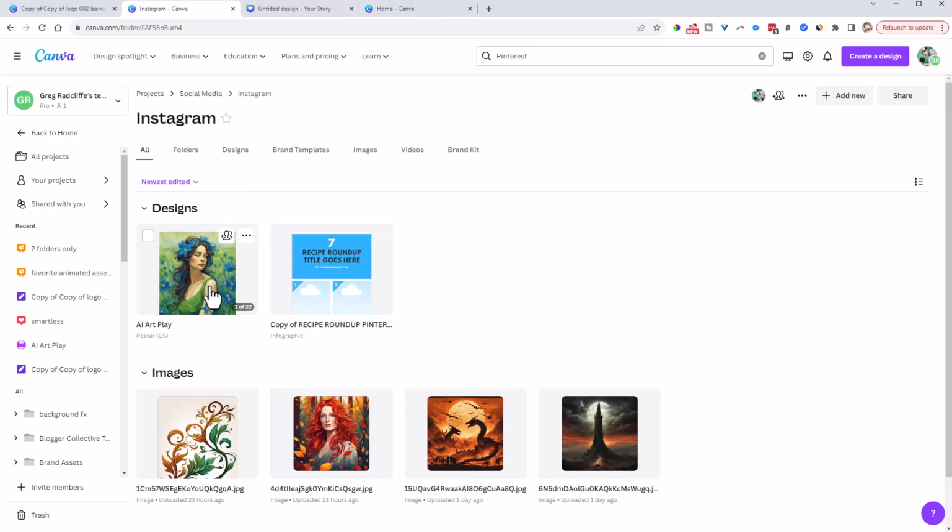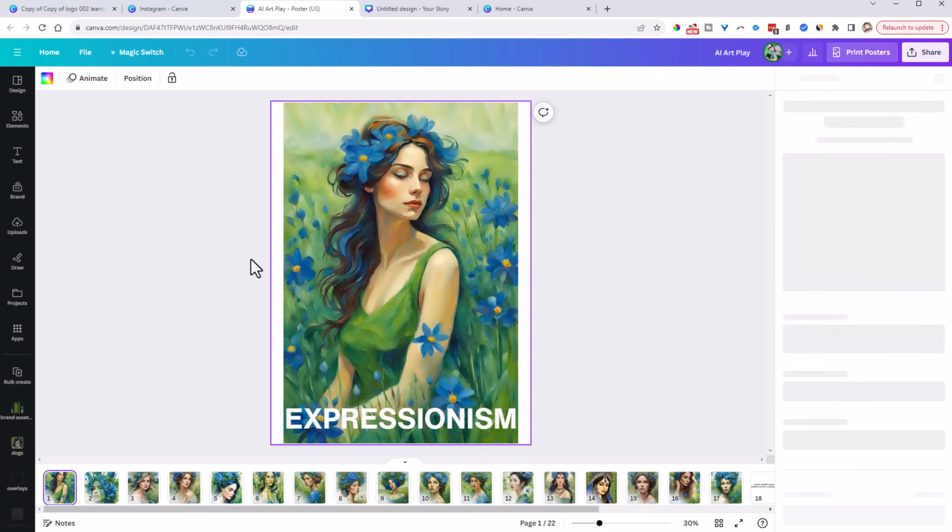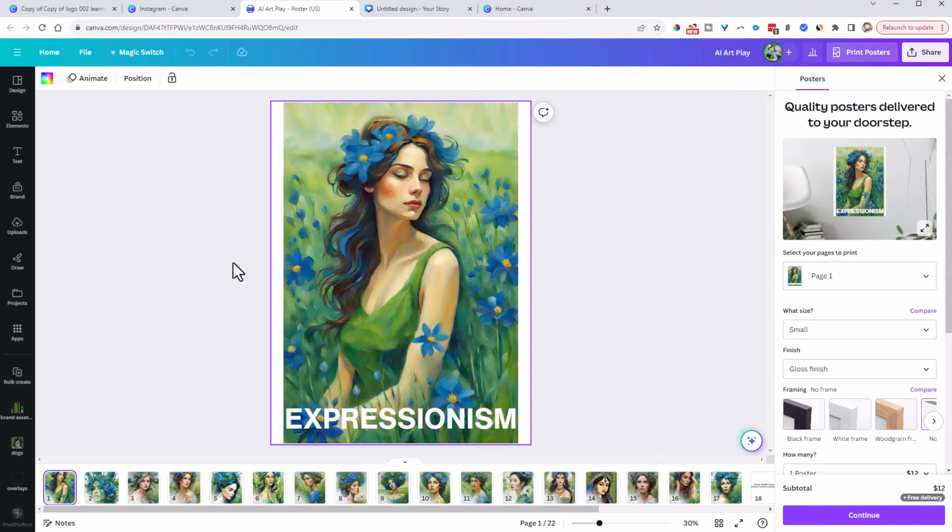So what I'm going to do now is click on this AI art play file to launch this. Okay, so now we are within the Canva design interface, the project interface. How do we make use of folders and interact with folders in this design interface? Well, there's really two ways to do it. The first is something new to Canva. This has just come along recently.